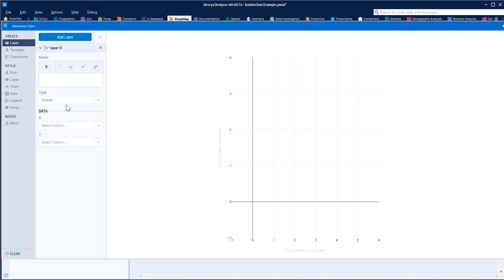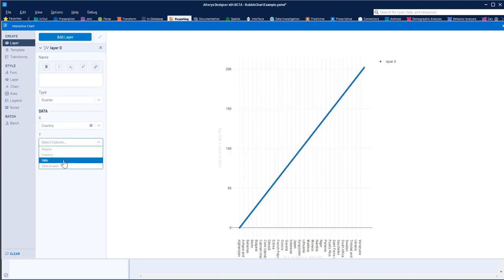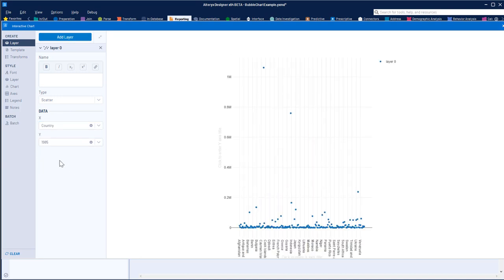I've already got a scatter chart, which is good because I can choose the field on the style layer configurations for variable size of scatter points to create a bubble chart. So on my x-axis, I'll choose the countries, and on the y-axis, I'll choose the population in 1985.